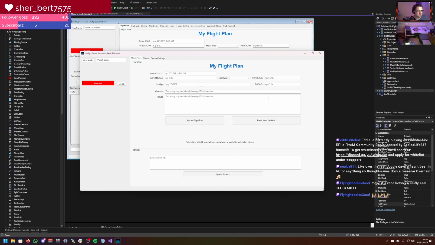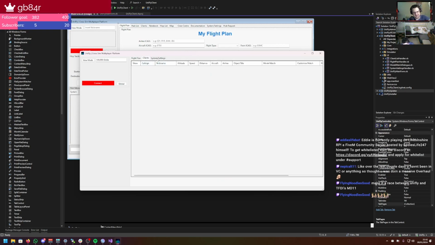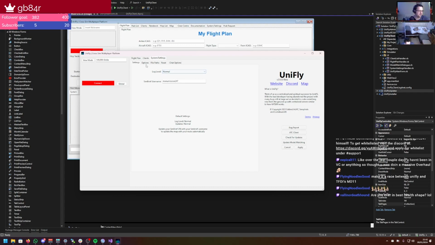Okay, so currently in the grand scheme of things, flight plans are working, your client list is working at the moment, and settings are also working as well.